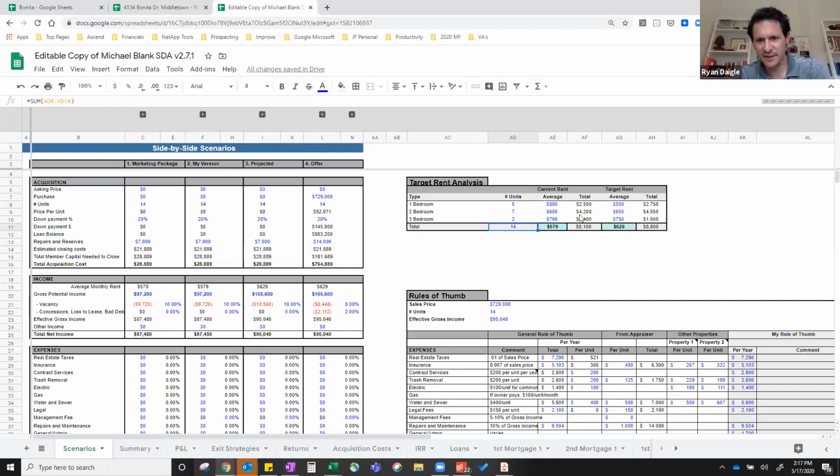Okay, and just fill in the number of units for each of the types, and it'll automatically sum it up. Okay. So let's say, oh, I guess this one doesn't. So 0, okay, and then enter the current rents for each and the target rent.